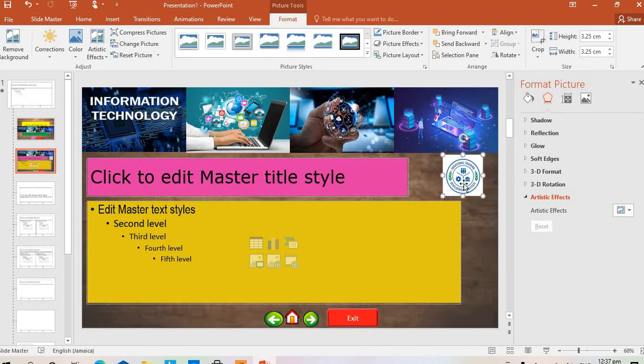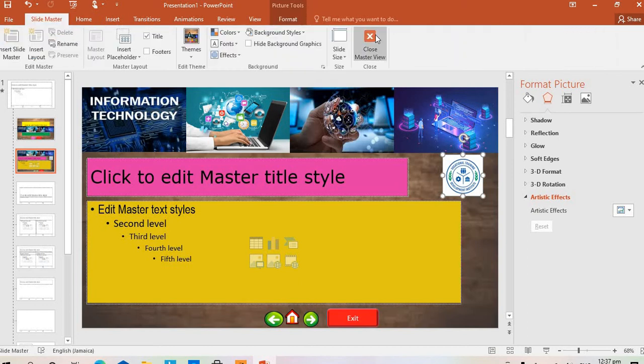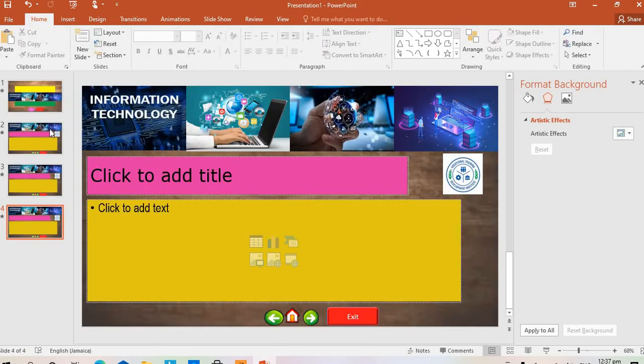Now, being as I put it on this slide, it will now reflect on all the other slides that I have inserted. So that's the beauty of using Slide Master. So I go to Slide Master and I select Close. Look at what happened. I placed it only on one slide. Look at it, it's on all the other slides.